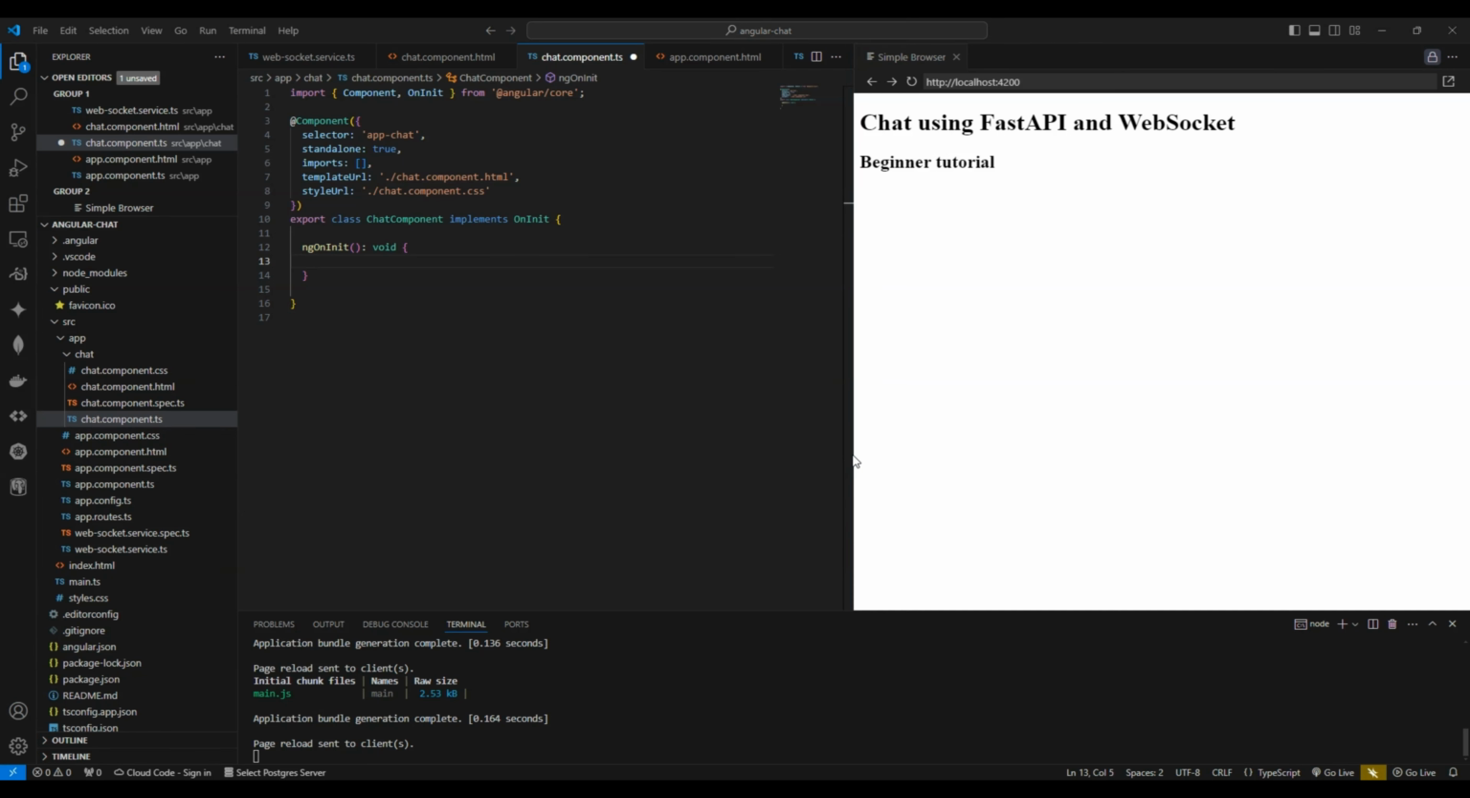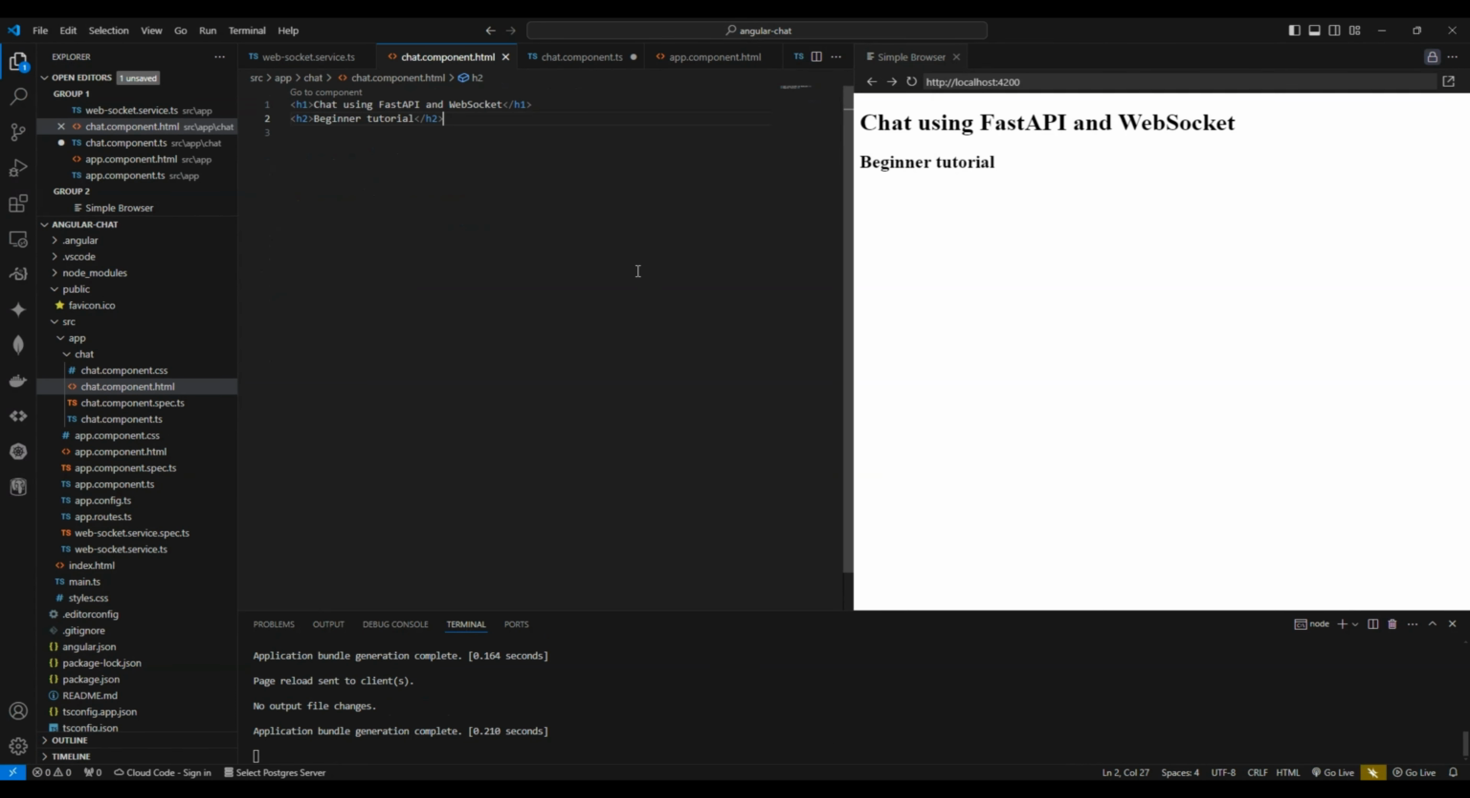Within the class, we define two properties, messages and newMessage. Messages will hold the list of chat messages, and newMessage will store the current message being typed by the user. We will return to this component code shortly. For now, let's add some UI elements to chat.component.html.